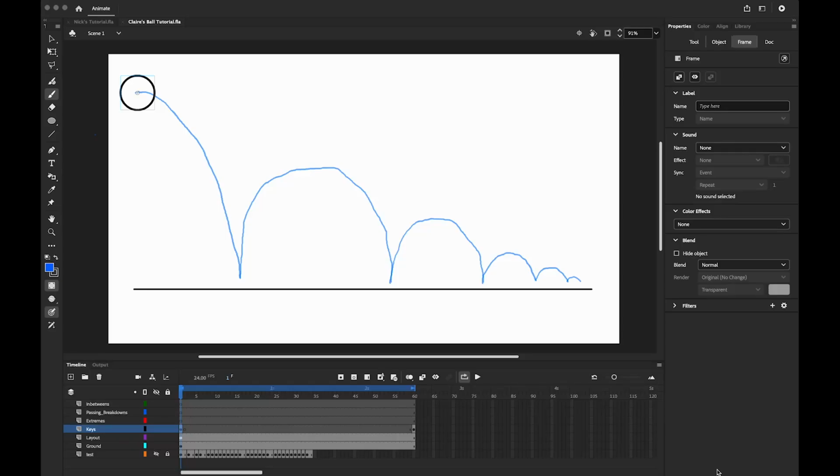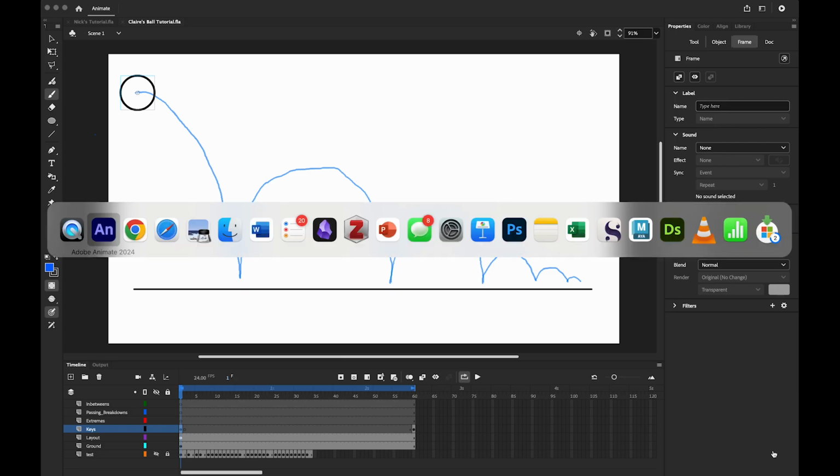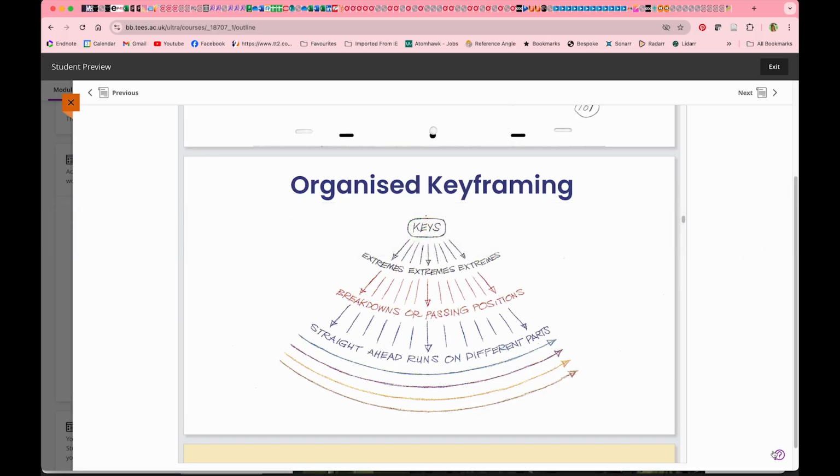with a tutorial on a pose-to-pose bouncing ball. So a little bit different from Nick's tutorial, more closer to how we would animate in 3D. And where this comes from is Richard Williams's organised keyframing in his book, The Animator's Survival Kit. He talks about organised keyframing, and we'll go over this in the lecture, but he starts off with his keys.